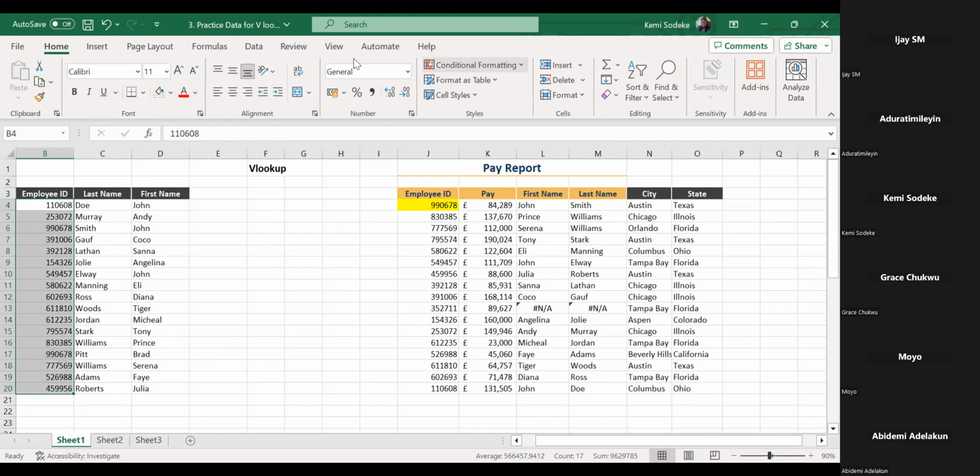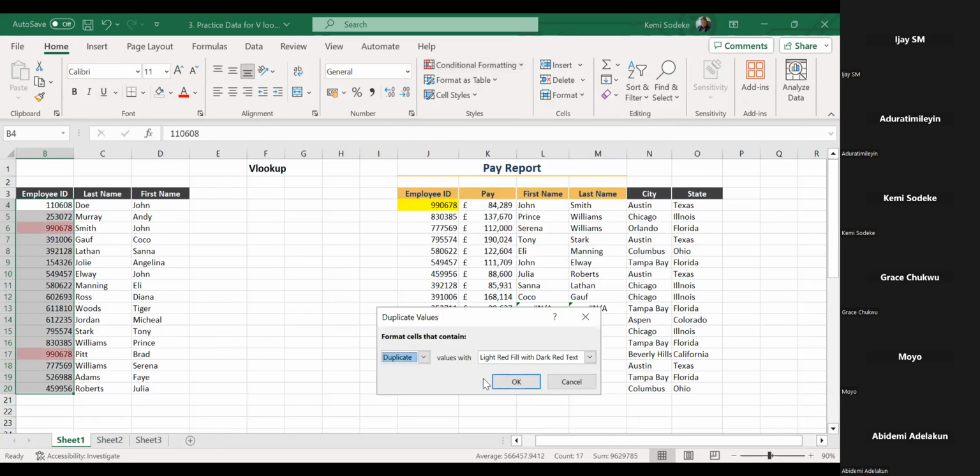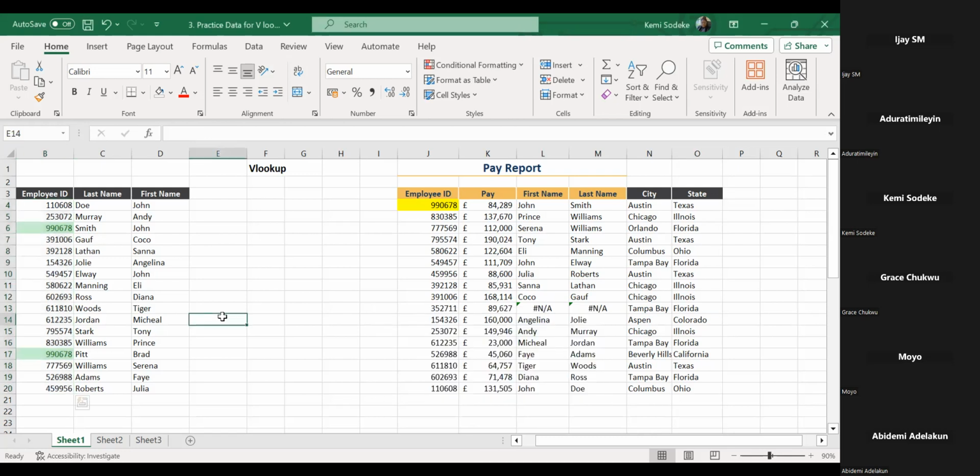So I'll select this and go to conditional formatting. It's under Home. I can use highlight cell rules, and I want duplicate values. So I'm going to say if it's a duplicate, just highlight it, fill it with red. You can choose to do anything. You can fill it with green or whatever you want, just to show that there is a duplicate.